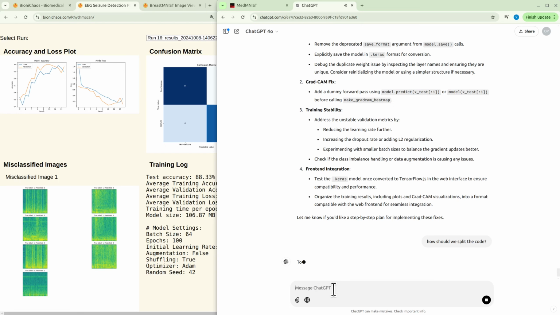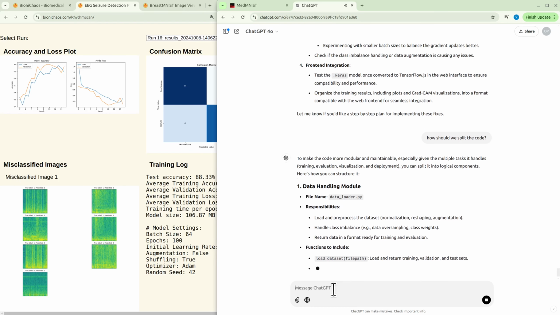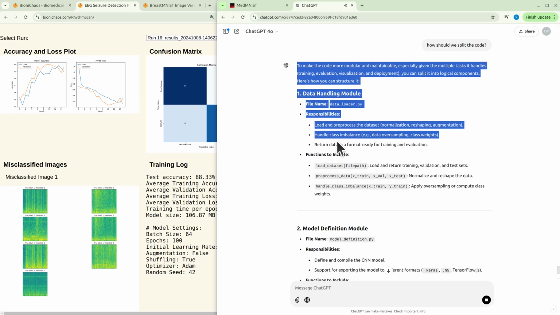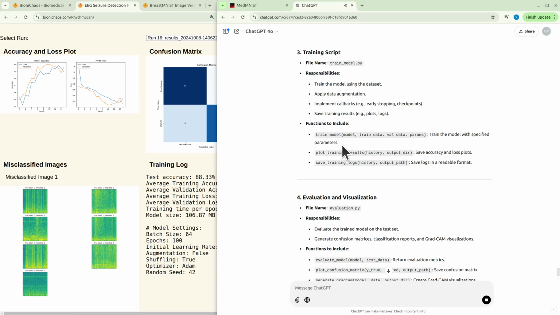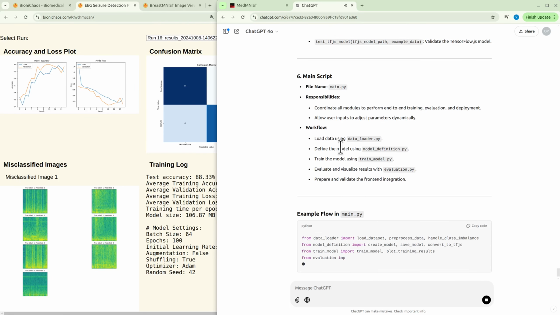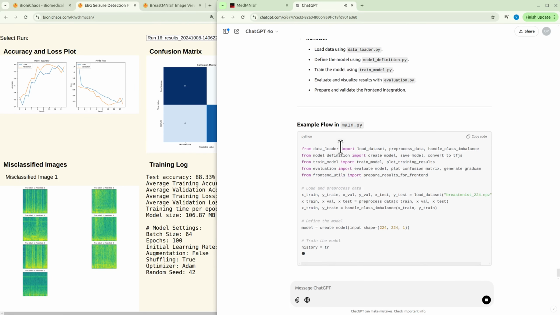2. TensorFlow.js conversion error. The TensorFlow.js model conversion failed due to a duplicate weight name, kernel, in the model, which suggests an issue with the layer naming or saving process. This needs debugging by ensuring all layers have unique names or exporting the model in a consistent format, e.g. .keras format instead of H5.